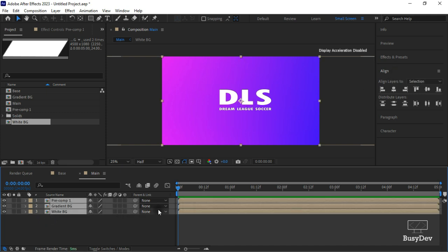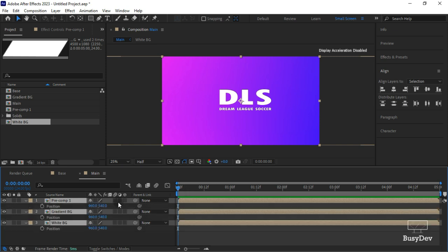Okay, select all of your layers and then press P for all your layers. Now you're going to adjust the position of all the layers. At your first, you're going to create a keyframe. Keyframes on position. So you come over here and then add this keyframe.